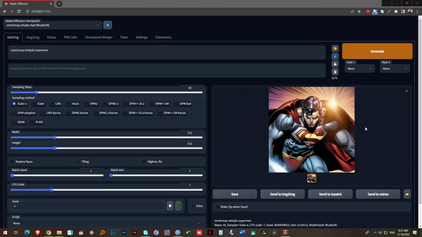So here I am in my Stable Diffusion. I was talking about this particular checkpoint, which is Comic Me Art Style. It's a great checkpoint because it creates great looking comic book style superheroes. But if you want to convert a known figure into a cartoon style character or a comic style character, it's not very good. Let me show you.